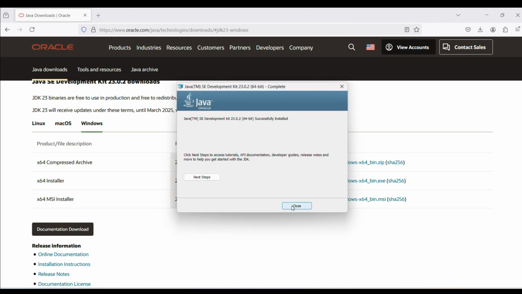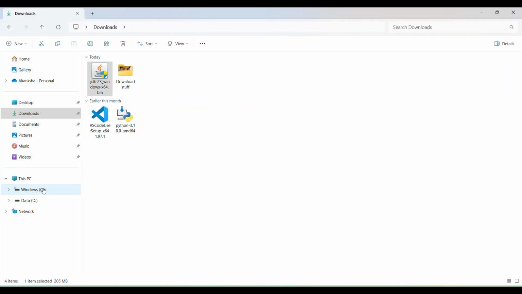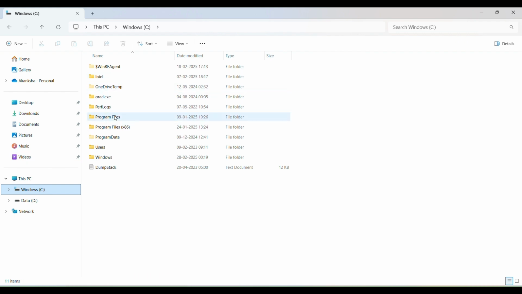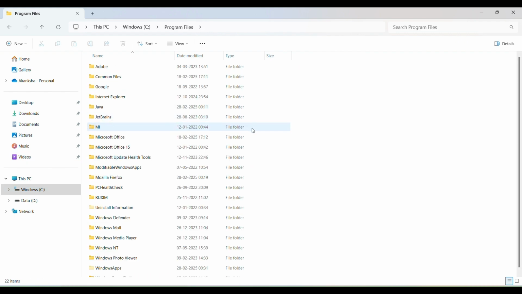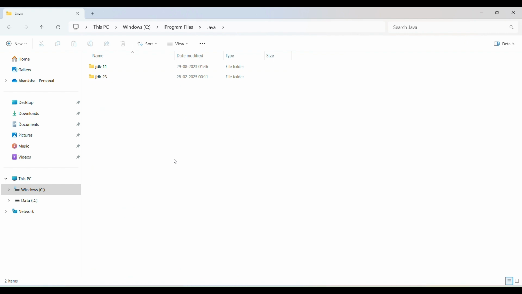Once your JDK is installed in your system, what you need to do is go to the C drive, go to Program Files here, and you will see a Java folder is there, right? Once JDK is installed in your system, you need to go to Program Files and select this Java folder. When you select this Java folder, you will see JDK 23 already installed in your system. That's why you can see this one is stored here, right? JDK 23. I already have JDK 11. Now I downloaded JDK 23, right?